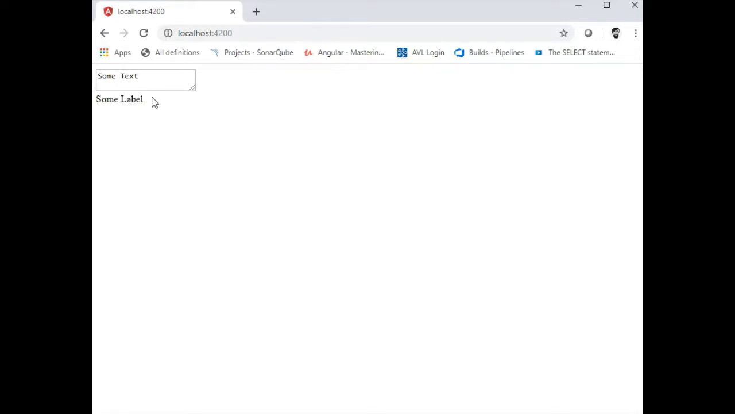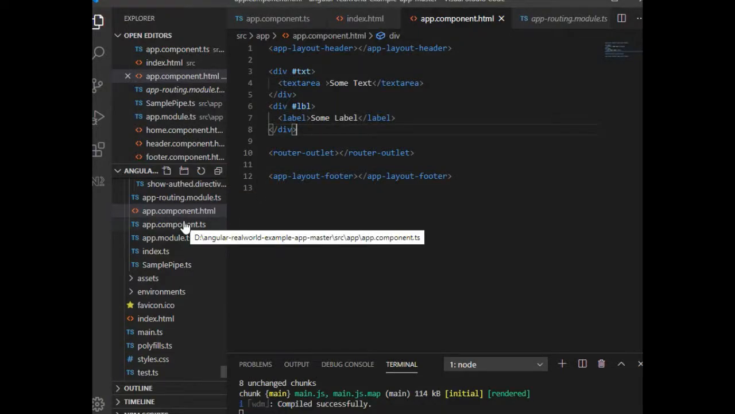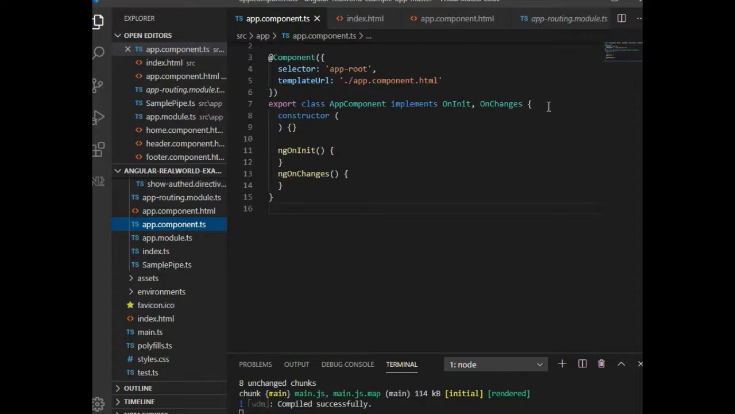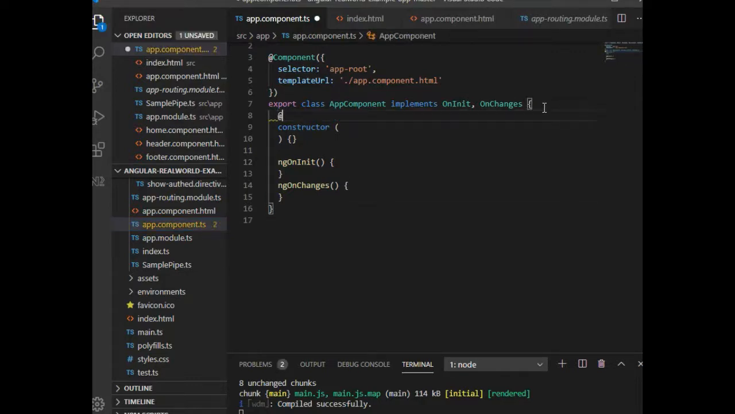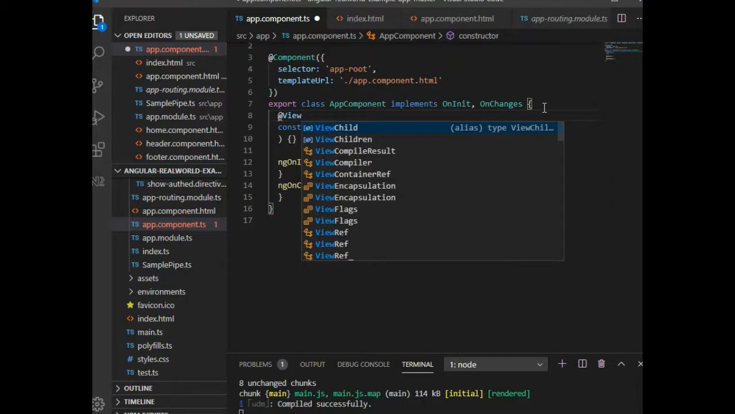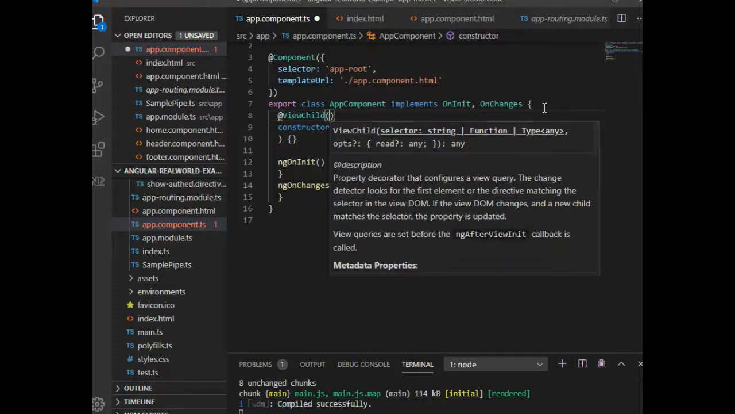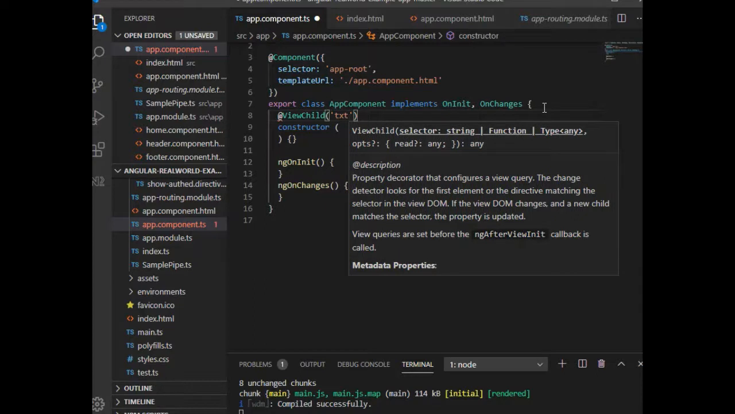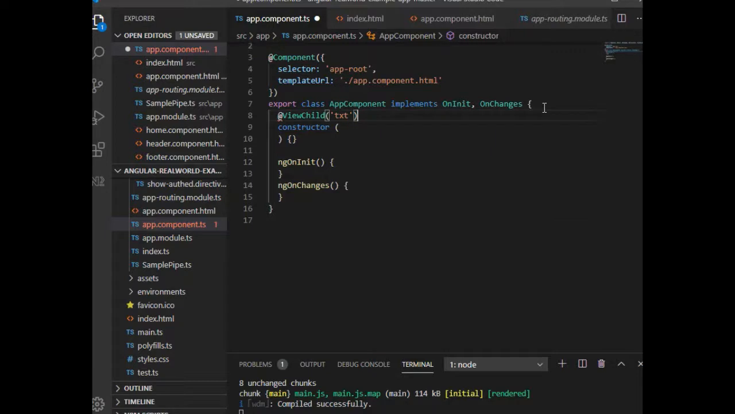I have to determine whether the user has clicked inside the some text div or outside. So first, for doing this, I need a ViewChild to get all the DOM and native elements on the TS file side, because we have to determine the inside click or outside click for this txt element only.